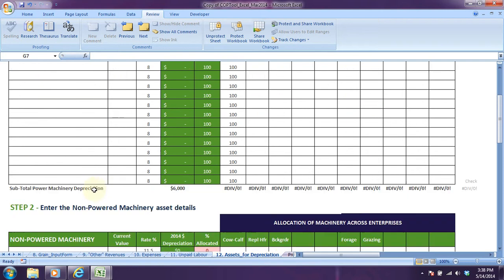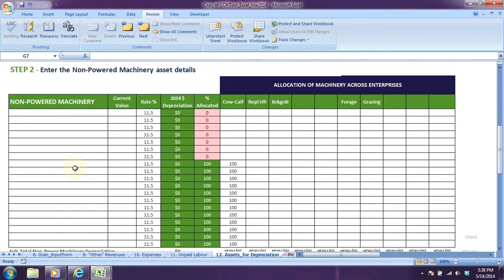Okay, so we'll scroll down to step 2. That's the non-powered machinery. So for ABC Ranch, they have the stock trailer valued at $10,000. And the stock trailer gets used 80% in the cow-calf, 5% in the replacements, and 15% in the backgrounders.